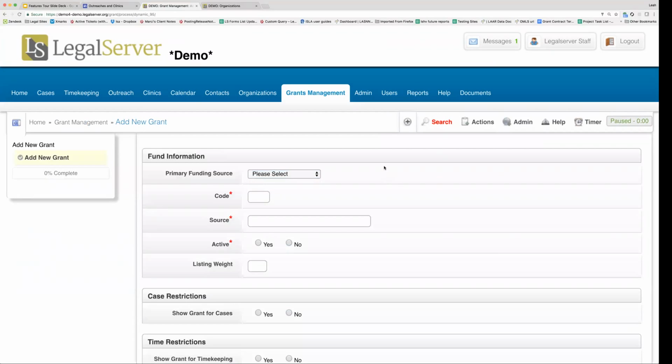And this is, of course, our grant entry form. We can tag our grant to a primary funding source. This is just a lookup, so you can have whatever sources of funding you want in here. And this is, of course, optional. Your grants, I should say, should need a funding code. And the source is going to determine this funding code's name.